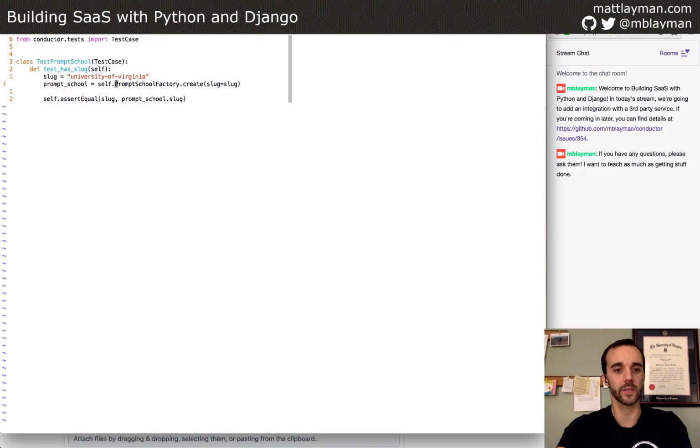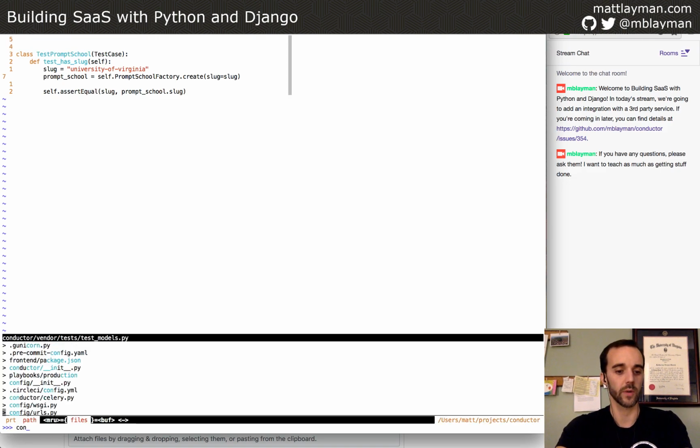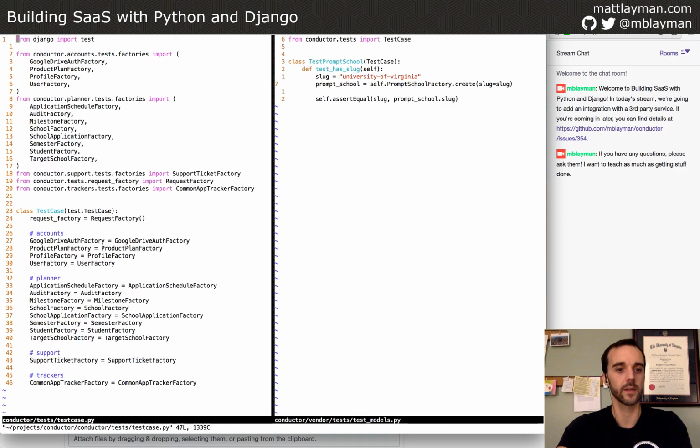And what this is telling me right now is that we don't have a factory that actually exists. So we want to go over to the conductor test case, and I'll show you why. The way that I've set up my test case is to connect all of my factories into one test case. This gives me a global place that I can, at will, make whatever kind of thing that I want.